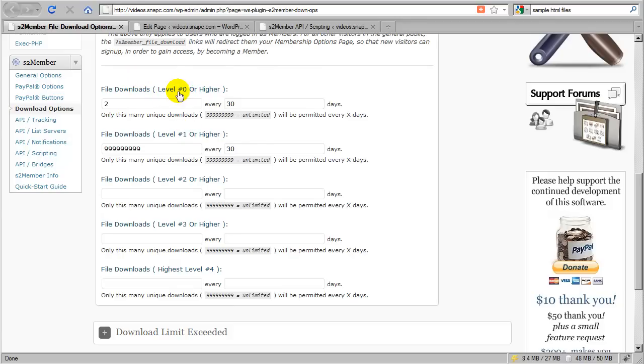Level 0 are my free subscribers, and level 1 is my paid premium access. So you can see I've configured s2Member to allow my free subscribers to download two files every 30-day period, and then that's it. On my premium members for level 1, I'm allowing them to download unlimited files. That's what those nines mean. It's indicated here. It means unlimited. So they can download unlimited files every 30-day period. Essentially there's no restriction here. If you become a paid member, you can download an unlimited number of files from my site.